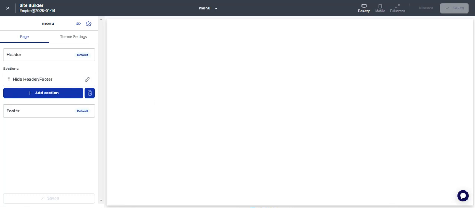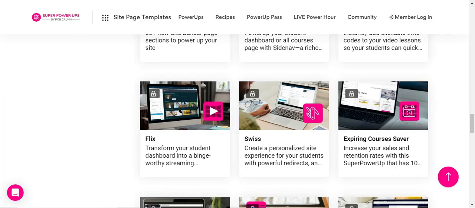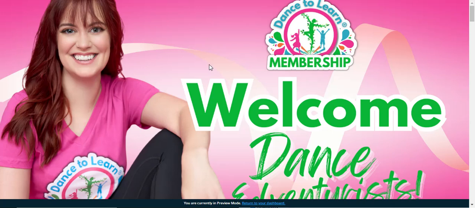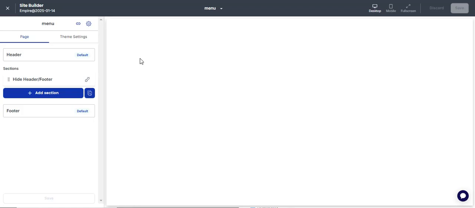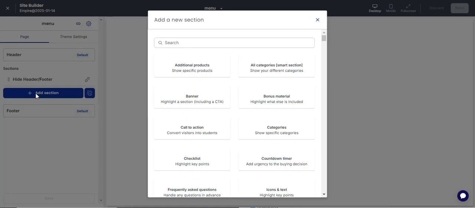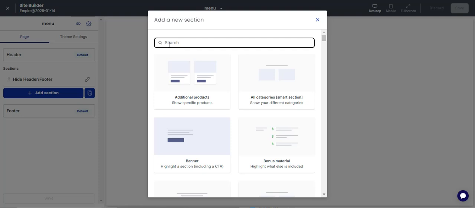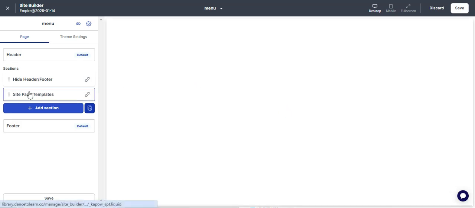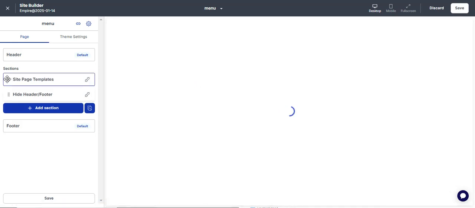So now the next thing that we are going to need, we're going to add the site page templates. They also offer this sampler, and I believe the mega menu is in the sampler as well. But we're going to create this banner that my members see when they first log in. So I'm going to come to Add Section, and the first thing we have to do is add the primary site page templates to the page, and I'm going to put it up at the top.